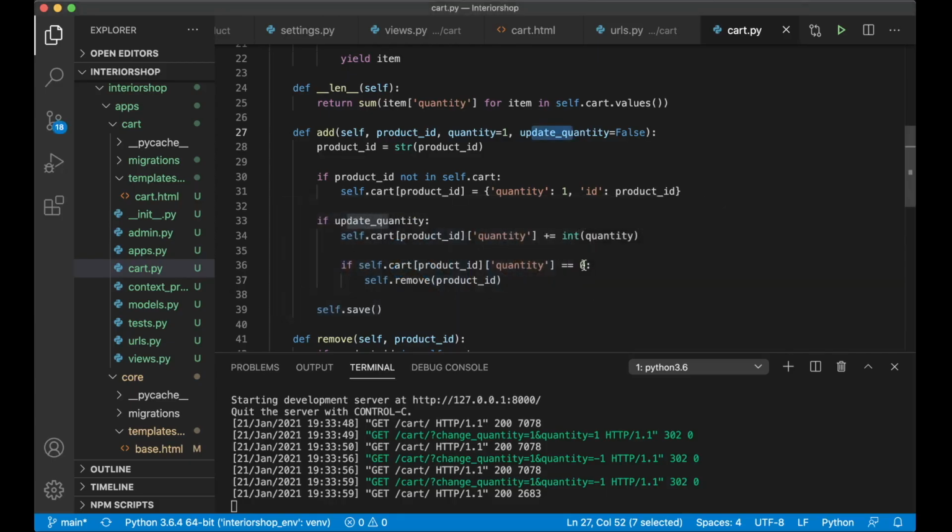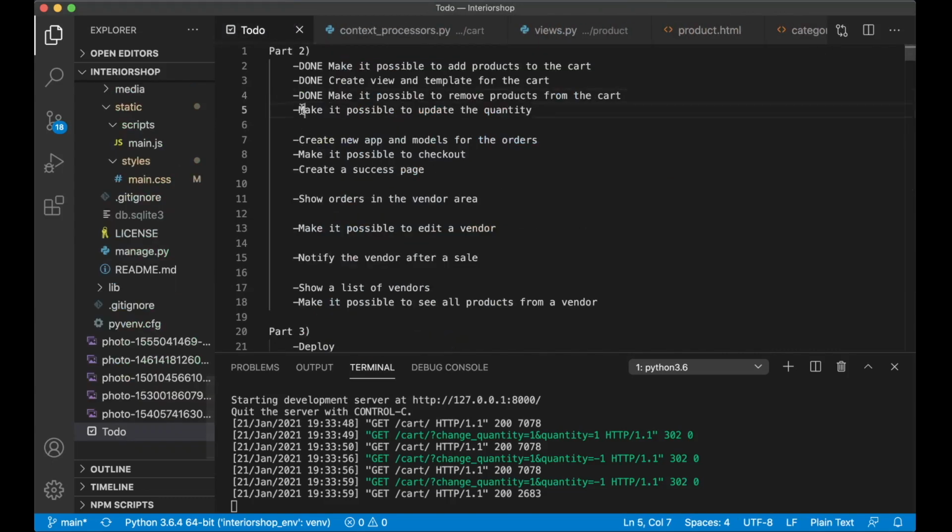And that's happening because when it goes down to 0, it removes the item from the cart. So then I can set that next task to done.